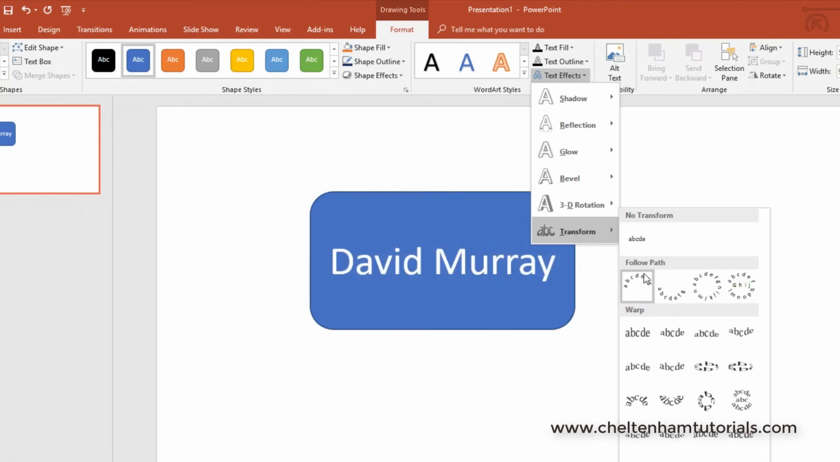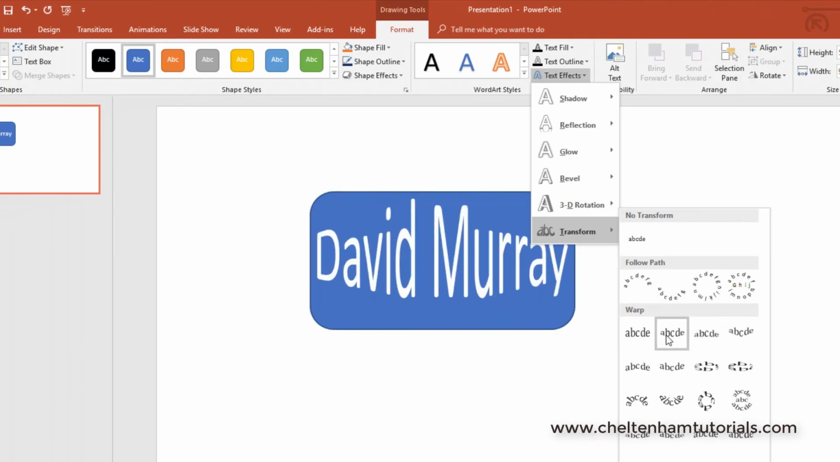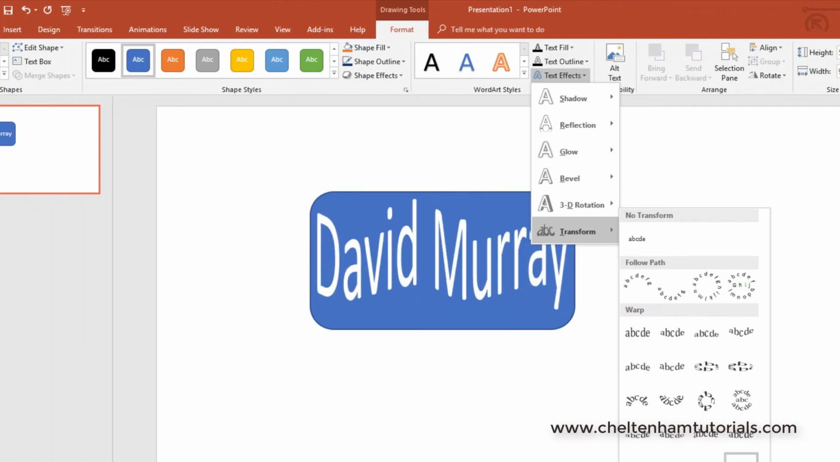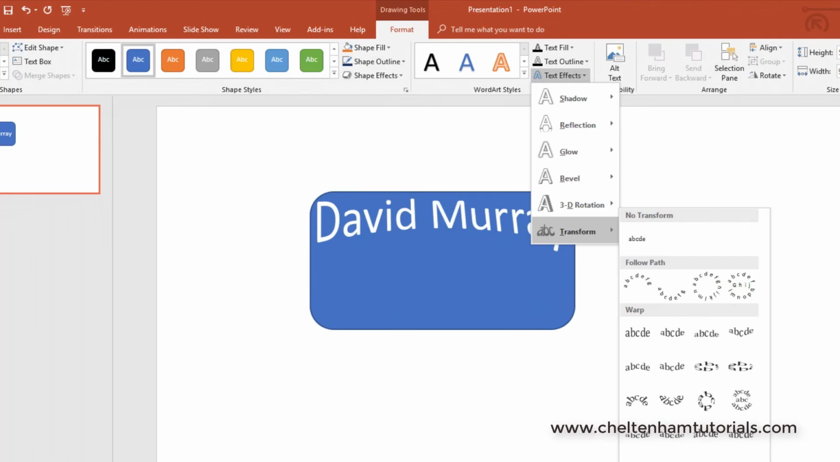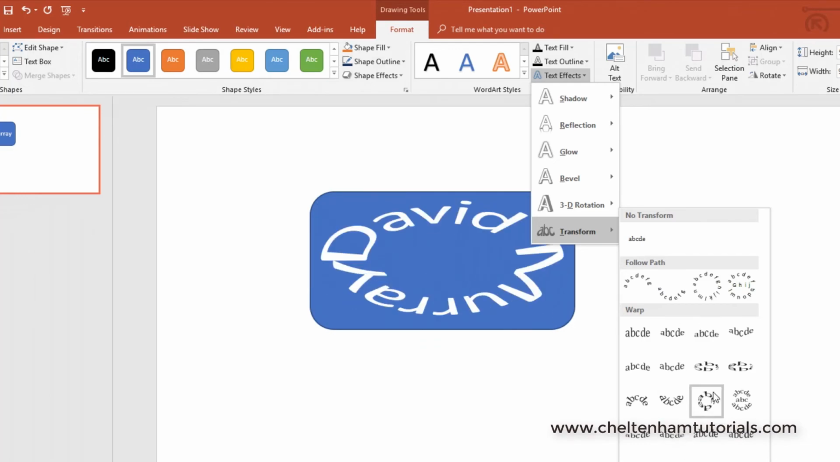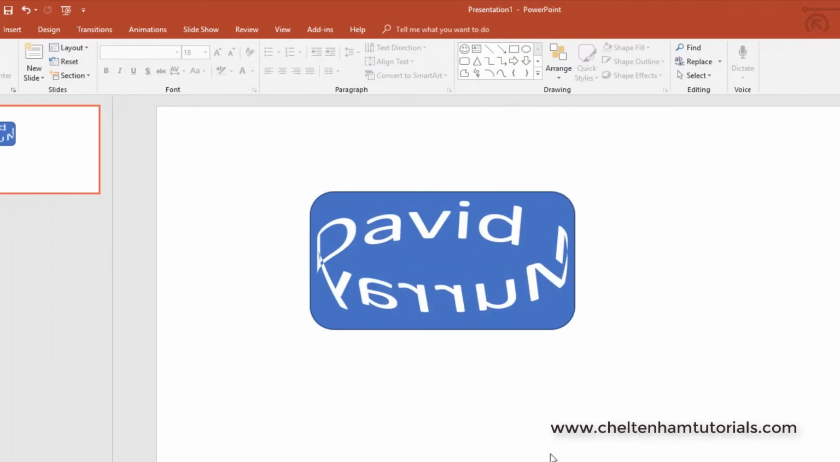You've got a transform here, so for instance, you could have something like this. Personally, I don't like this one, but it's up to you. It looks a bit sort of 1980s somehow. But you can play around and end up with an effect like that, which is totally unreadable, but never mind. You get the idea.